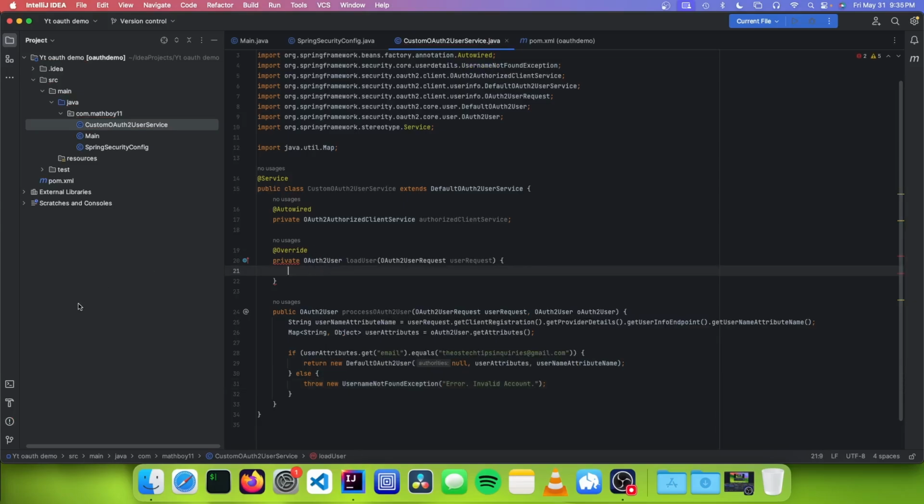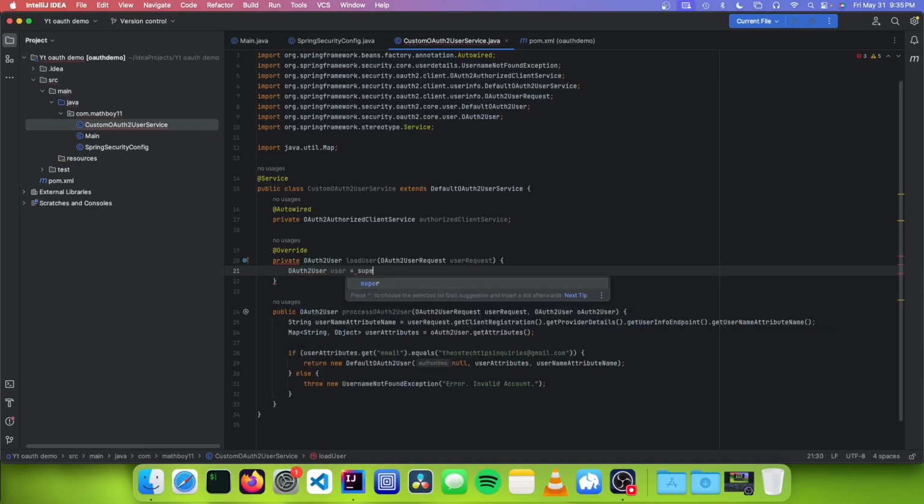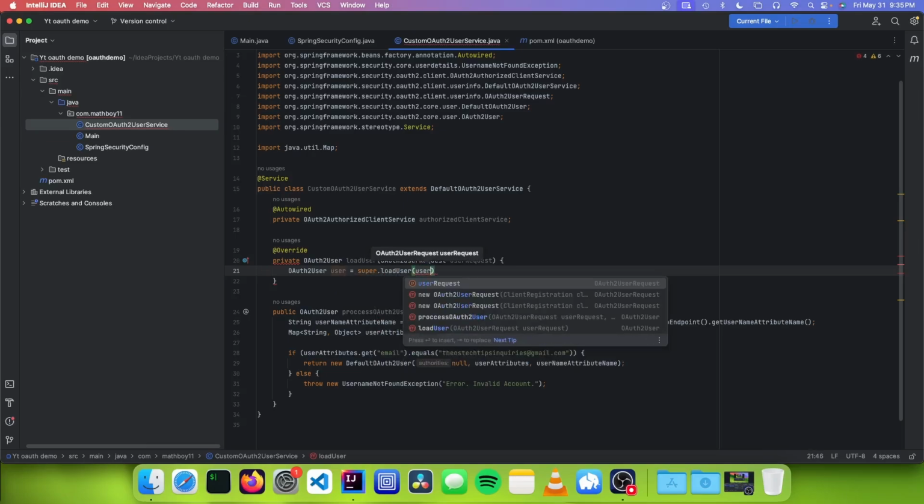So now in our loadUser method, we're going to get our OAuth2User from our loadUser method that we're going to pass userRequest to.